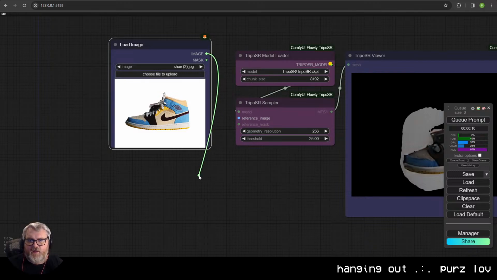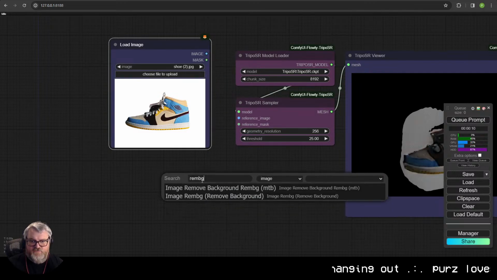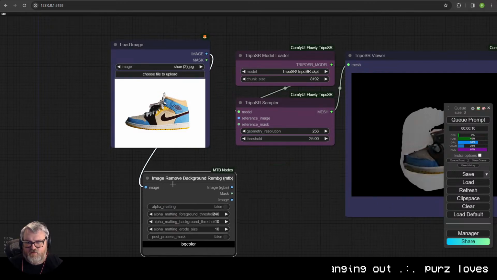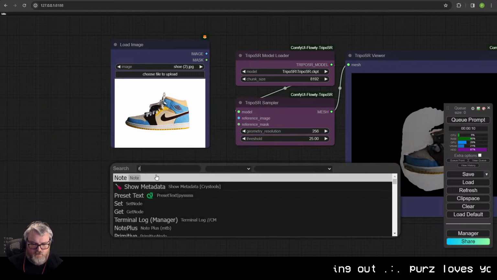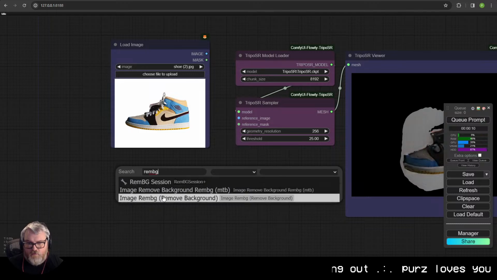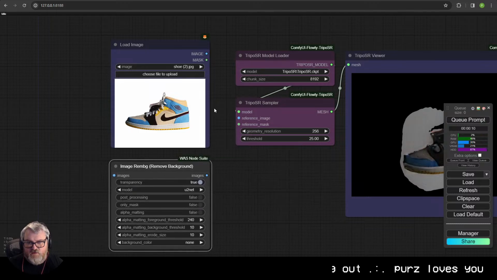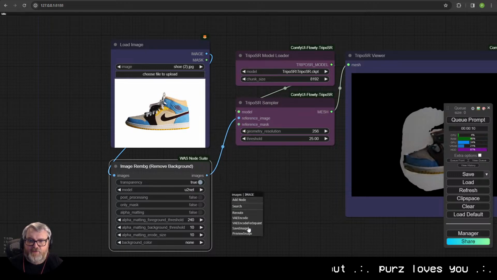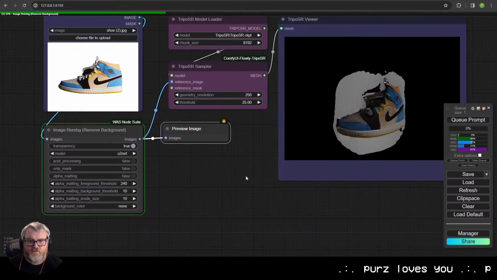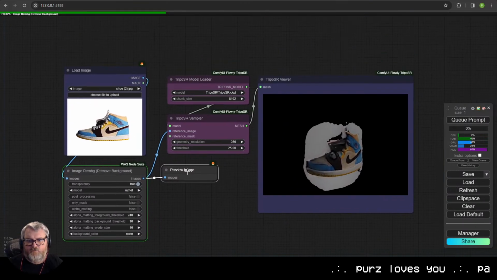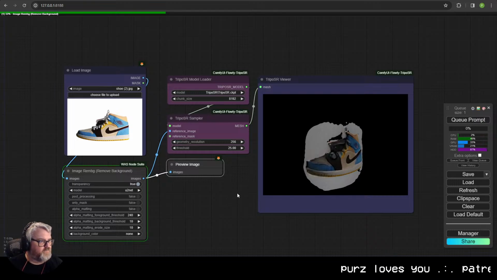So what if we try a rem BG first? Rem BG. Pop that through there. And we can also pop out a preview so we can see what this is doing, but this should get rid of the background. Yeah, experiment failed.